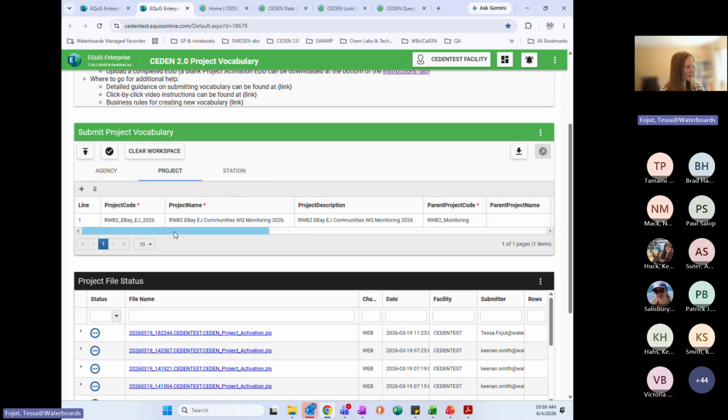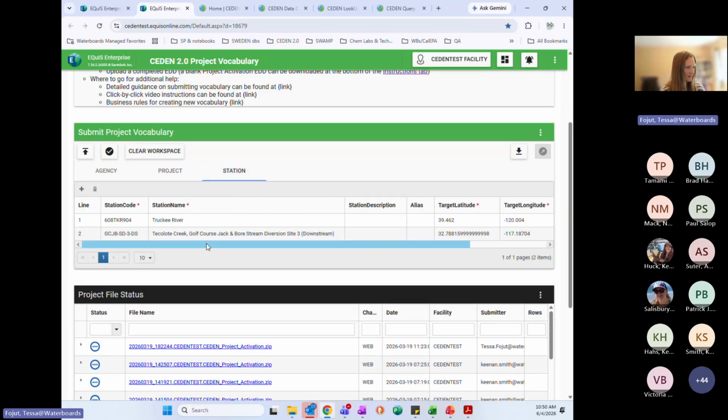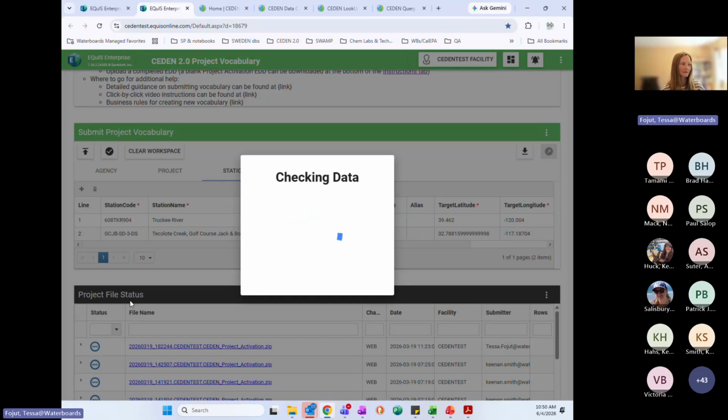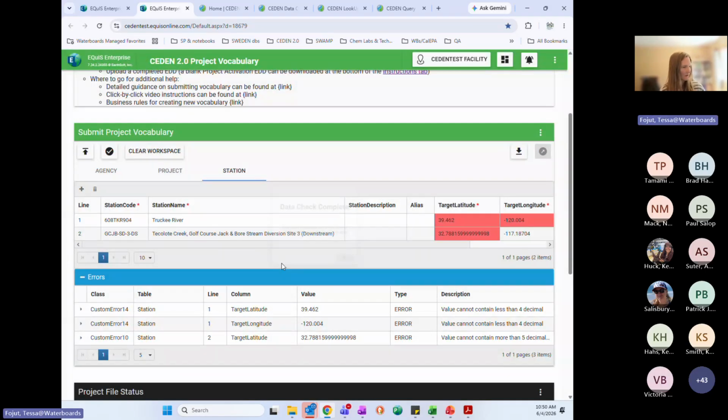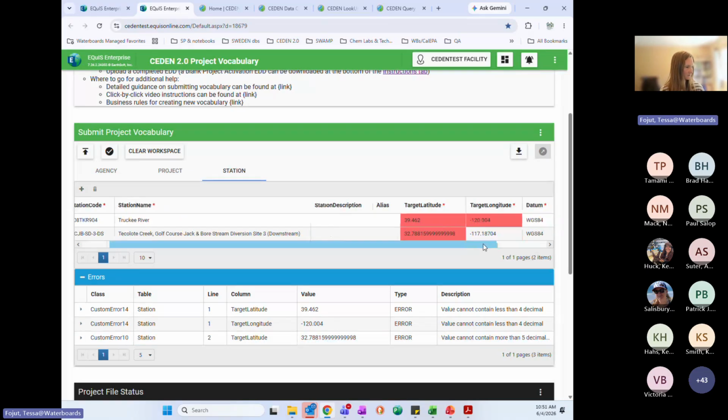So you can kind of look at it here, make sure everything you had in your Excel is showing up correctly as expected. And then you'll check it with this check button, and it'll take a little minute. And oh, I got some errors. So the errors are on my coordinates of my station.